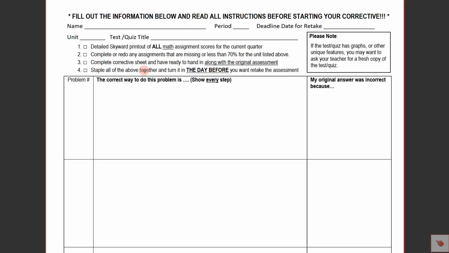And again, stapling all this together along with the original assessment so that the teacher can look at that. Okay, I'm going to flip over here to the next thing we want to look at.